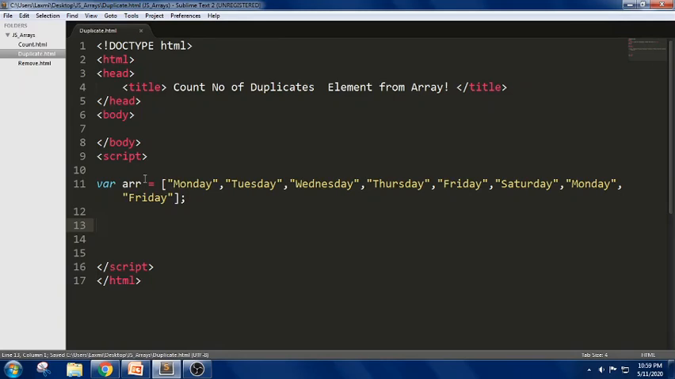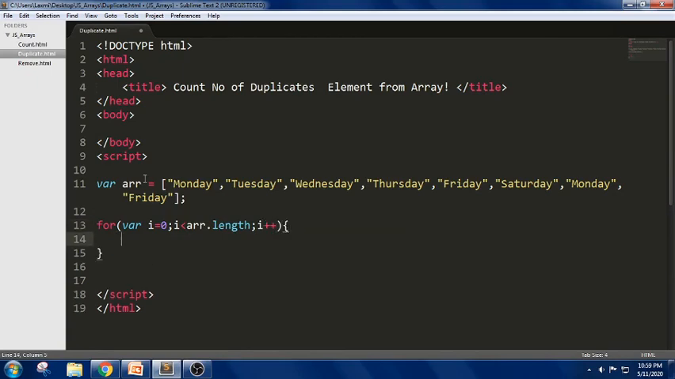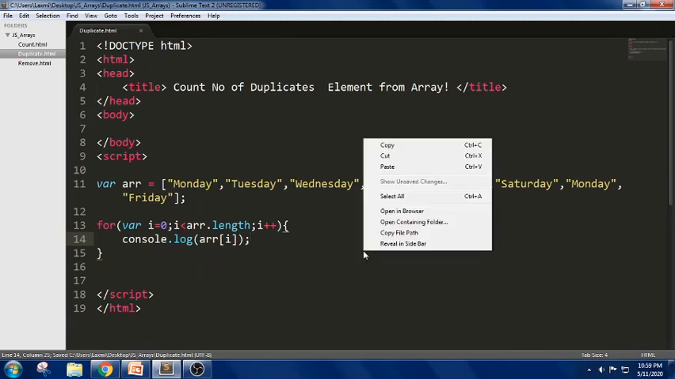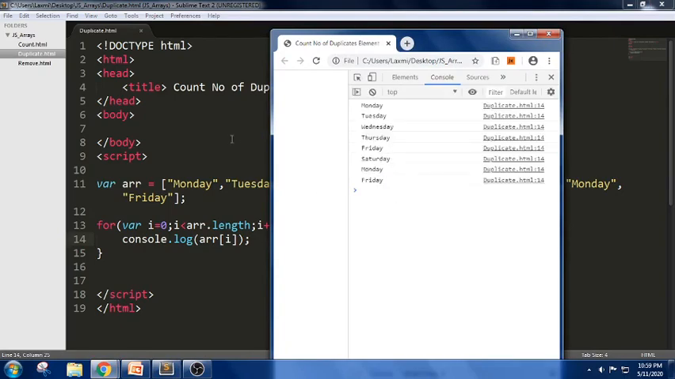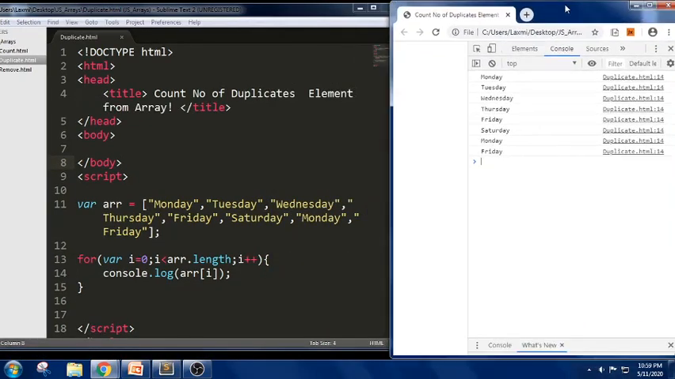We have Monday, the days of the week, and I have replicated the values Monday and Friday, that is, duplicate values. In this, for example, if I want to iterate these values, I can write array dot length, and it will try to print the list of array elements.